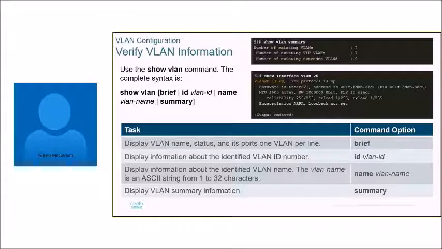Okay, so how do we verify information? You can do show vlan, and you can also do show vlan summary, or brief. I normally just do show vlan, and that gives you the output we were looking at earlier, where it lists the VLANs on the side and all the ports that belong to each. So it displays the VLAN name, status, and ports, one line per VLAN. You use brief.